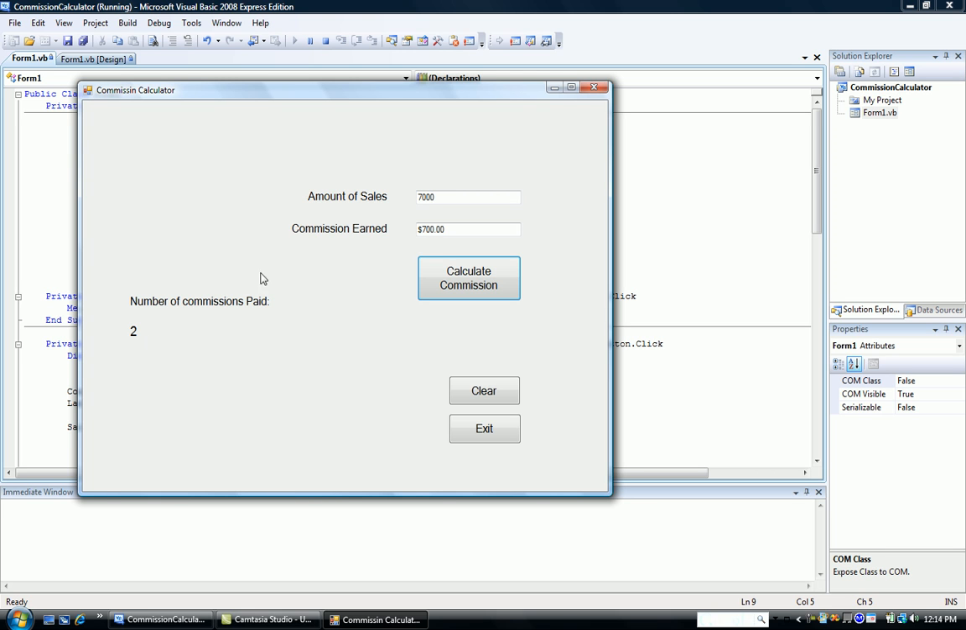Let's just check it out with one more commission. So I'm going to clear this out. This person only sold $4,000 worth. Calculate the commission, only 5% commission. Number of commissions paid is 3.